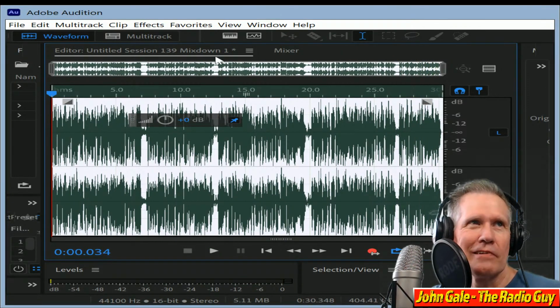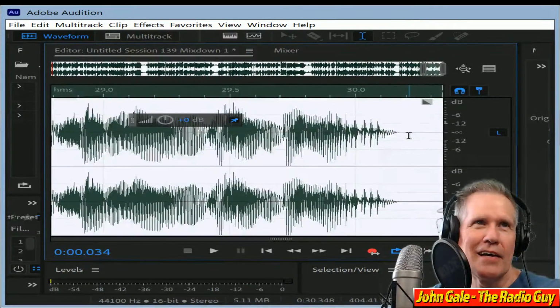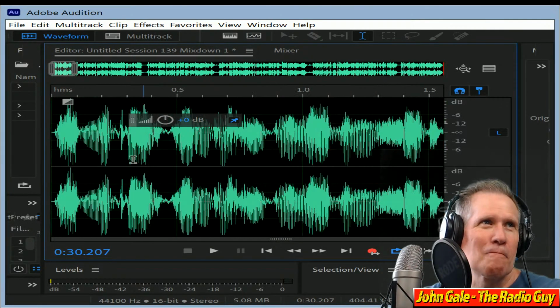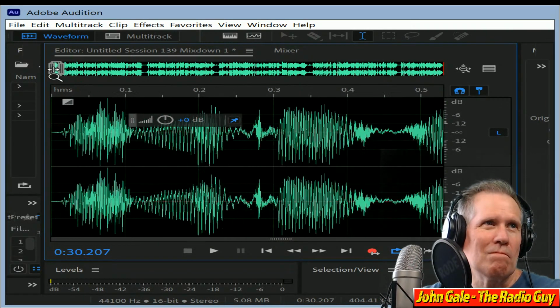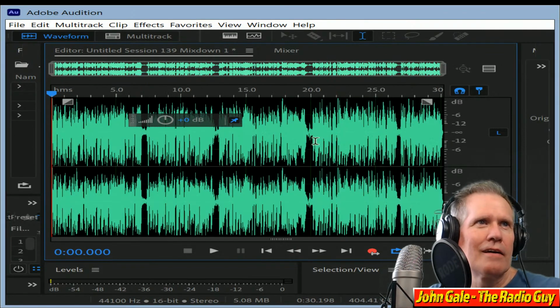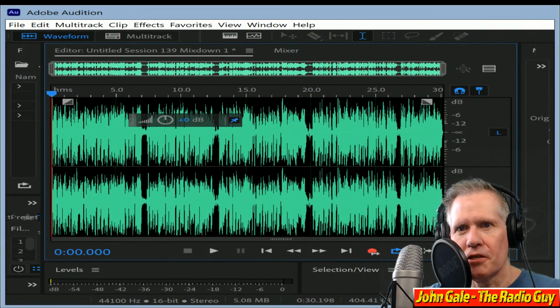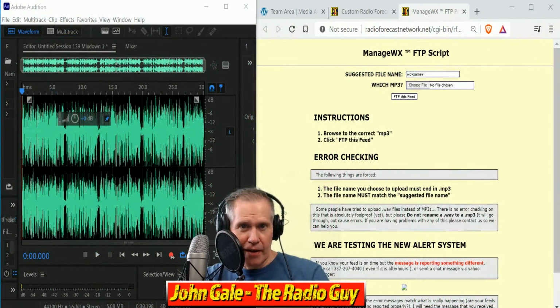All right, that looks really nice. Let's go ahead and just trim off the excess here on the ends. Yes, indeedy. All right, that one's ready to roll. We're going to Control-Shift-E and send it on its way via FTP here.